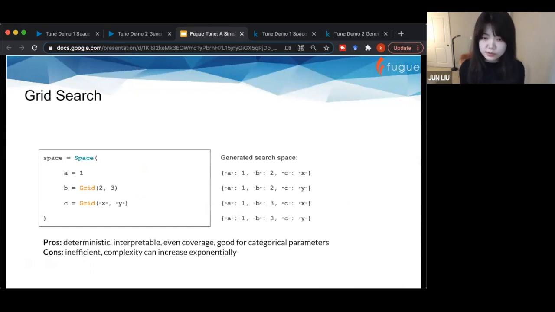Grid search is the most commonly used tuning method. It exhaustively searches through a set of user-specified hyperparameter choices. The result is deterministic, so it's good for categorical parameters, such as modeling methods, or whatever we want to make sure to traverse all the options. However, it is extremely inefficient. The computational complexity increases exponentially with the number of parameters. In Tune, grid search is defined using the keyword grid.